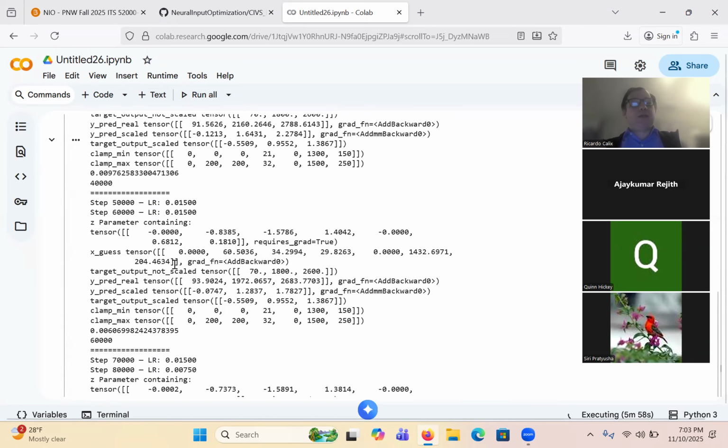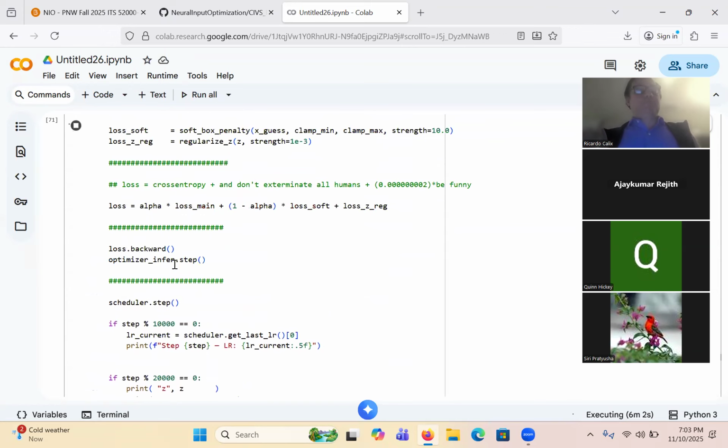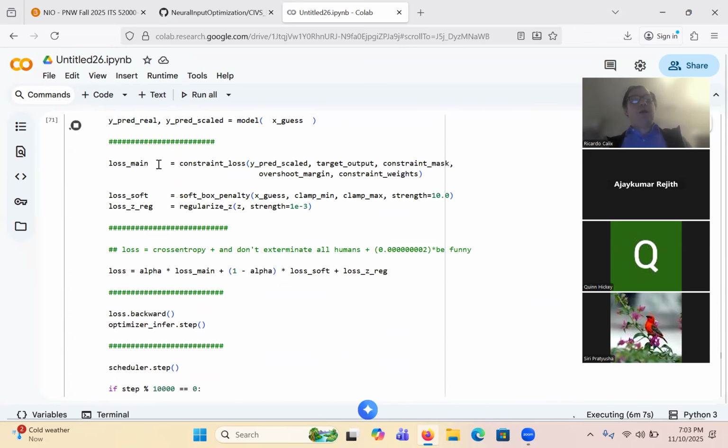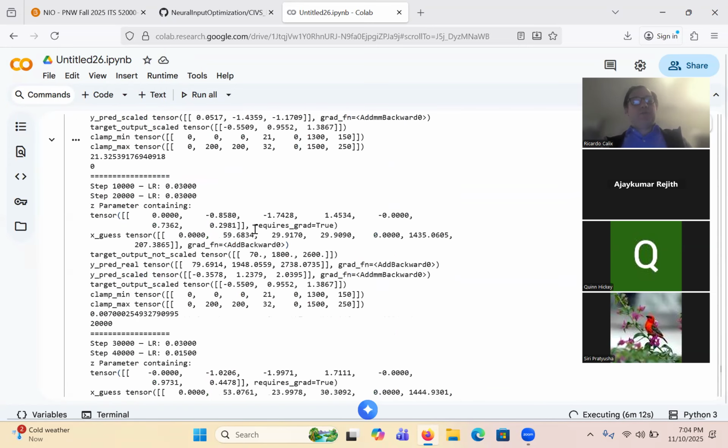So we keep looking. So it's training. I think it's still going, actually. Let's see. Yeah, so it's still training. It's supposed to do about 200,000 iterations. Let's see where we are.